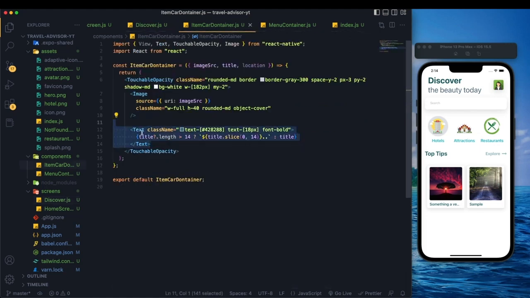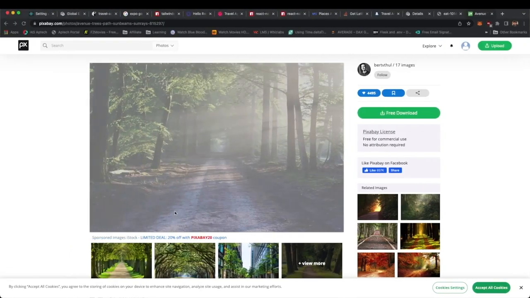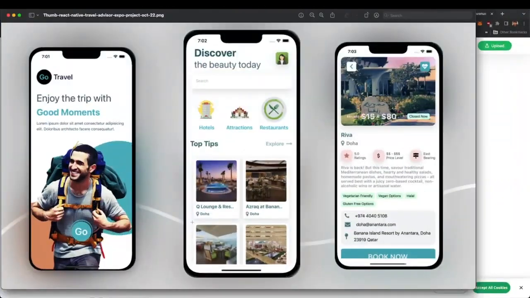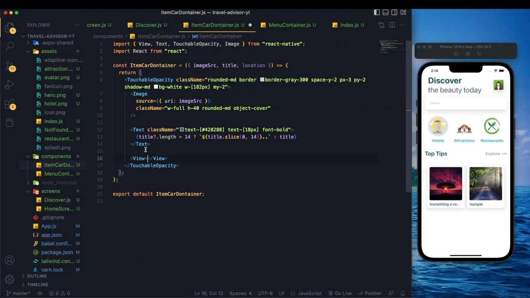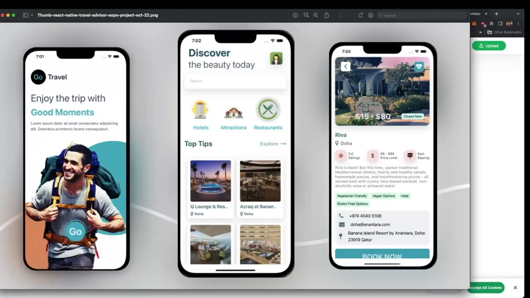So let me copy this one more time, and here we are going to bring the view, because we need to bring the location icon. If you have a look at this design, you can see it does have a location icon, then it's displaying the text. So for that we are going to create a view, and inside this view I need to bring that location icon. Let me copy paste this text anyways. Here I need to bring that location.